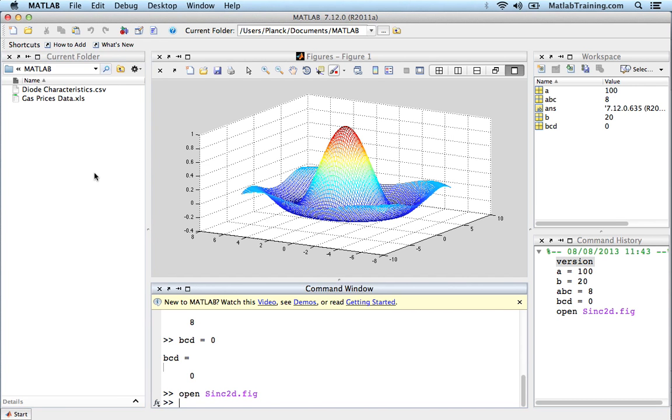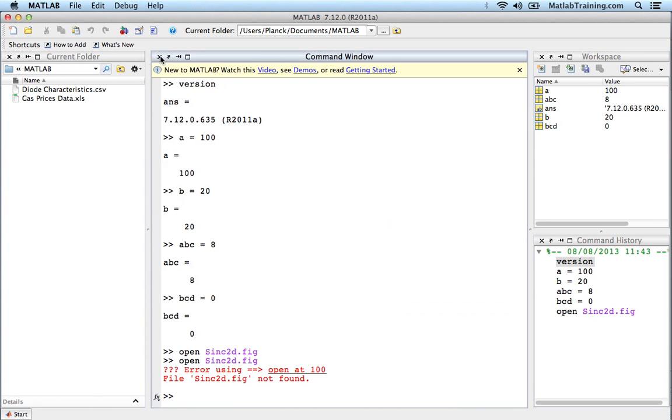Let me go back to command window and reissue the open sync2d.fig command. As you can see, it throws an error, and the error explicitly says sync2d.fig is not found. Let me close the figure here. If a file doesn't exist in current folder, MATLAB will not know of its existence.